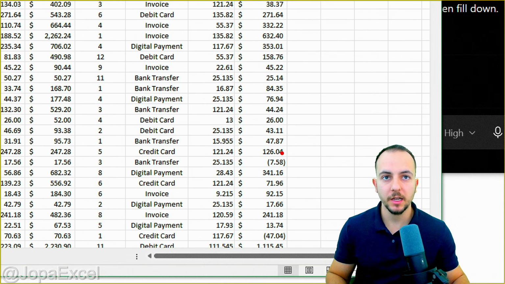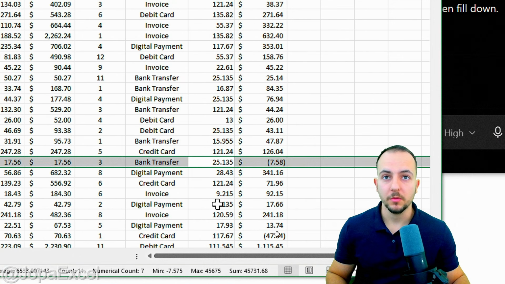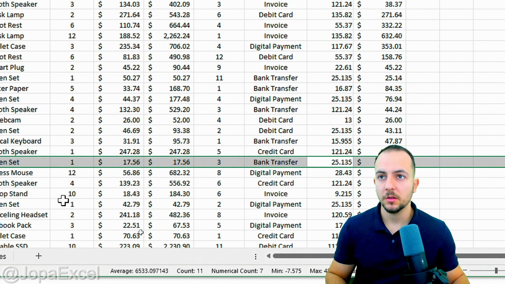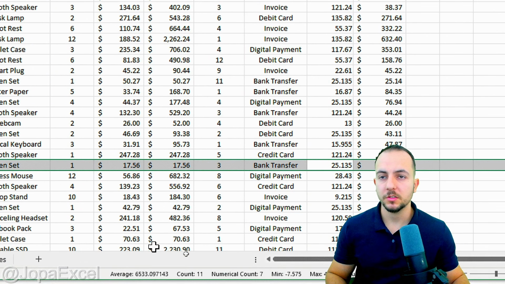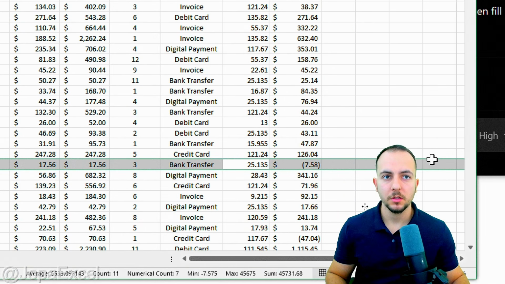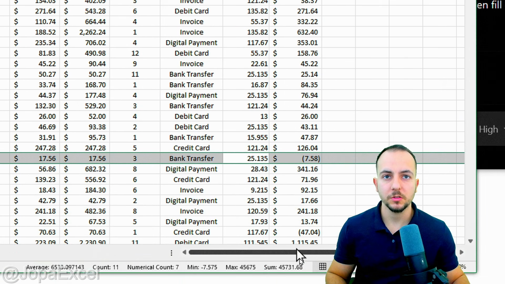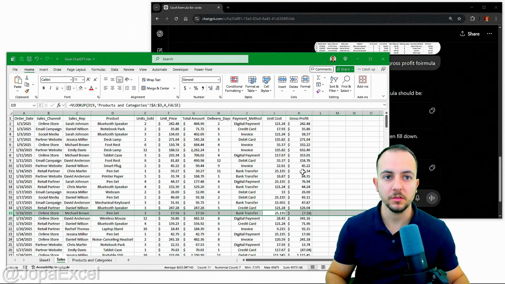And we also have negative values. A negative value is right. We can check. Let's see. The unit price is $17, but the unit cost is 25. Yeah, it's a negative value, right?